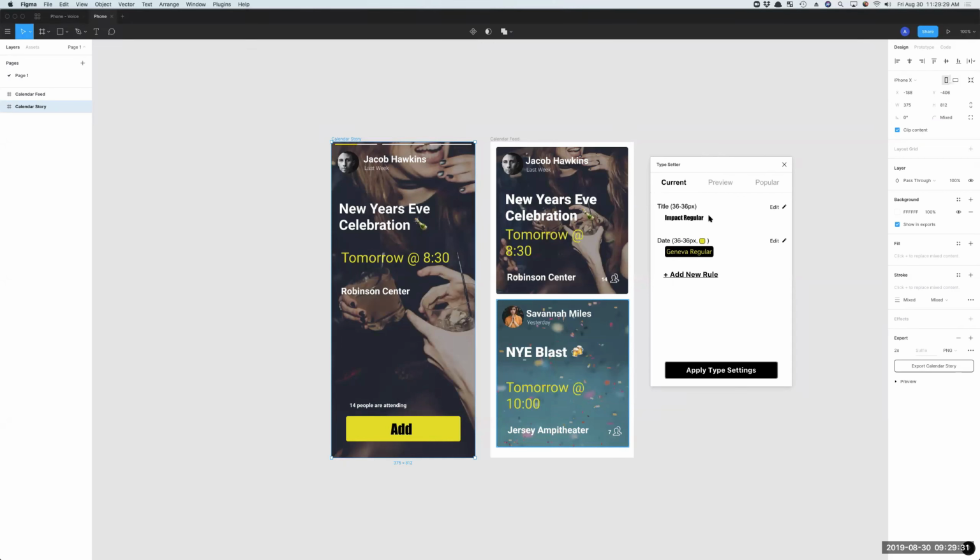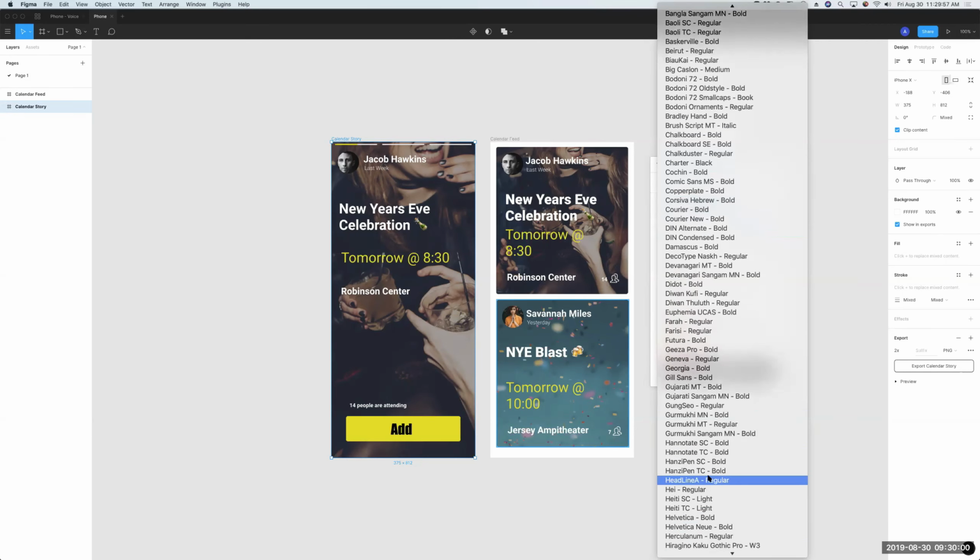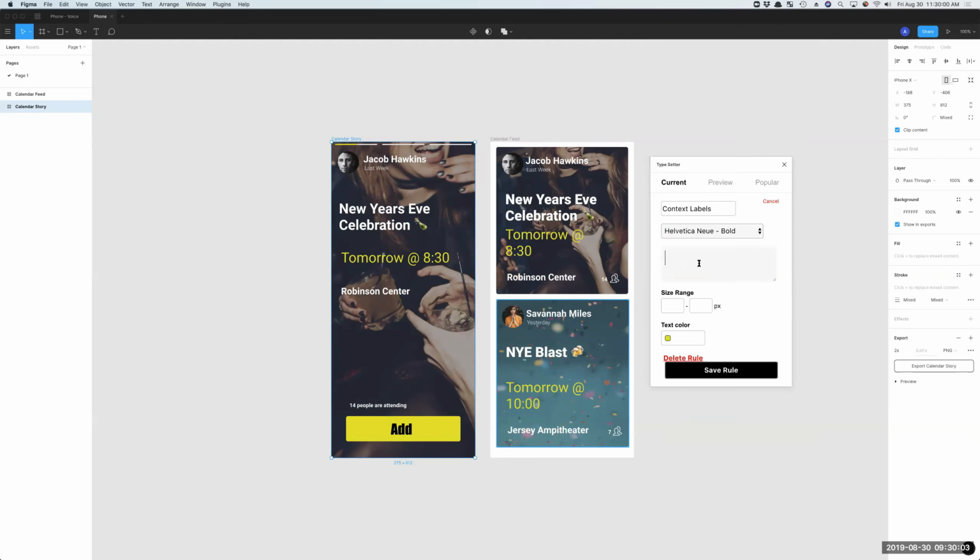And so I've already added a couple of rules. As you can see, you can give the rule a title and go by size or by color. So you can set a color for one you're wanting to search for. And you can add a new rule. So I'll add one called context labels. And I will do Helvetica of some sort. And okay, that's a little preview for what you've selected.